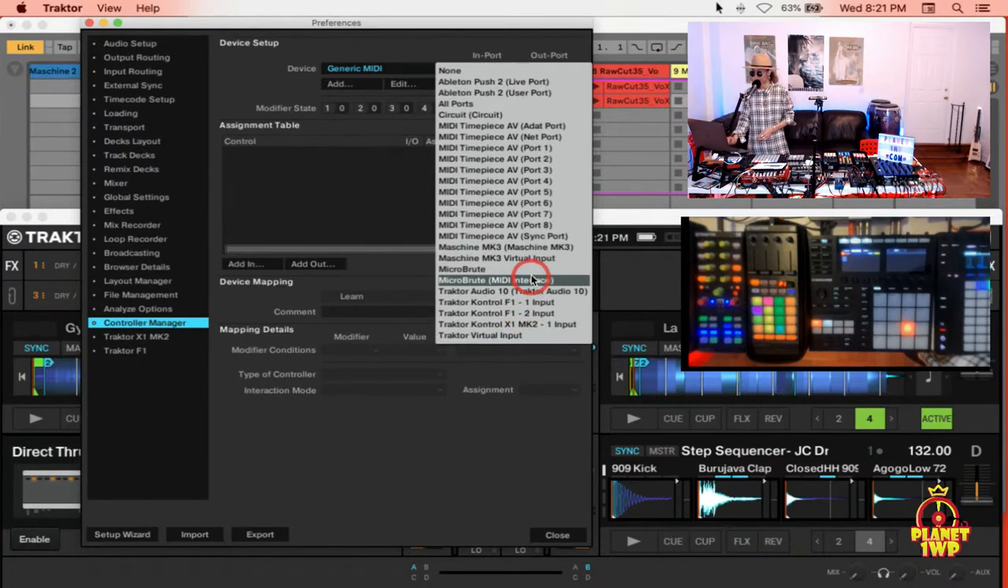In that case, I have to set it to the Traktor Audio 10 interface. Remember, it's two things. It's an audio interface and a MIDI interface.